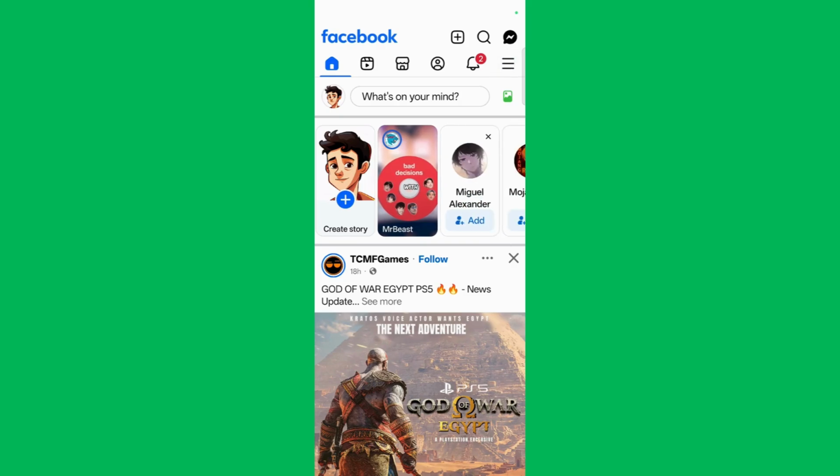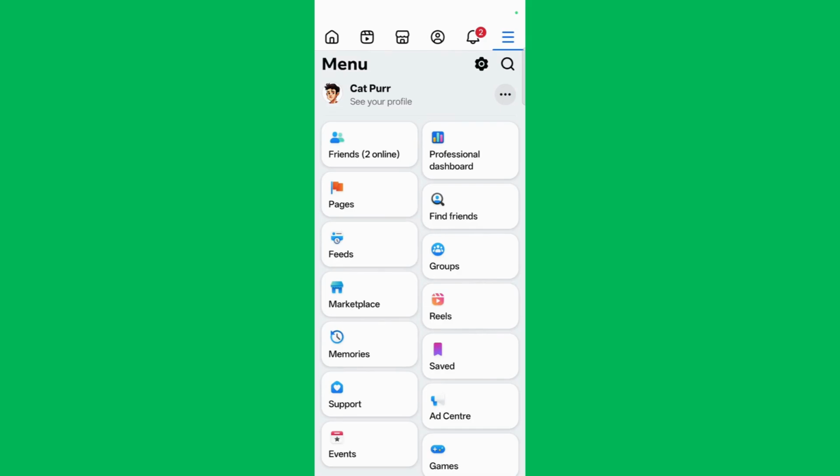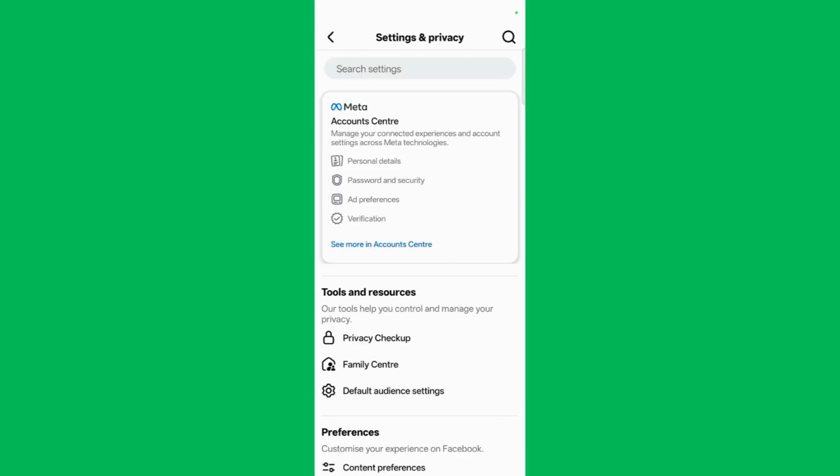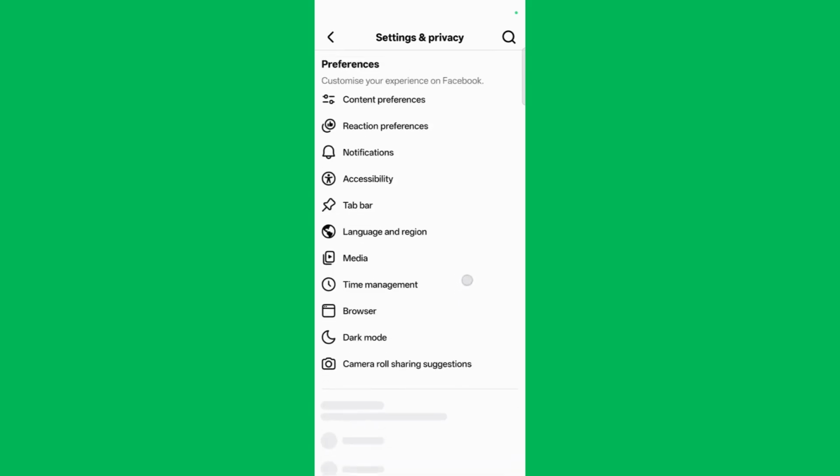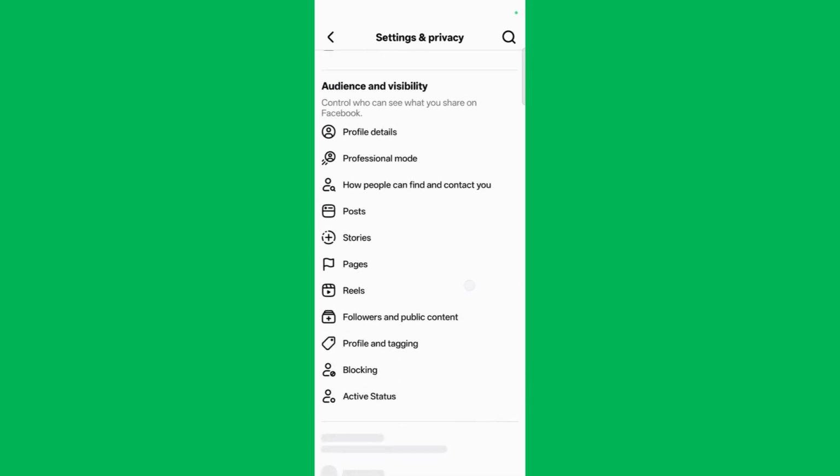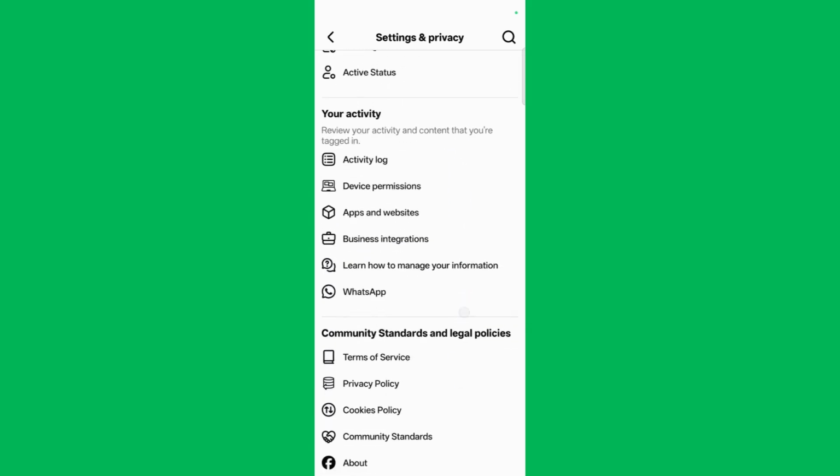And once you're inside your Facebook homepage, you will need to click onto these three horizontal lines present at the top right corner of the screen, and this will lead you to your menu. Now in this menu you can click onto this settings gear icon at the top, which will lead you to settings and privacy. And now from here simply scroll until you see a particular option that says security.